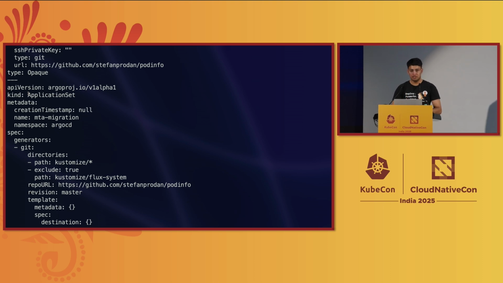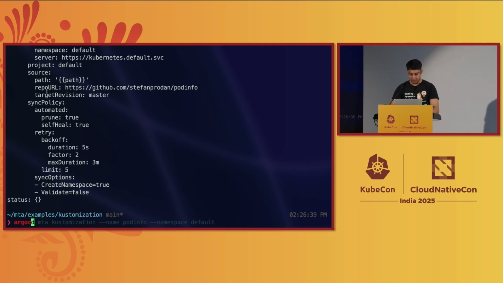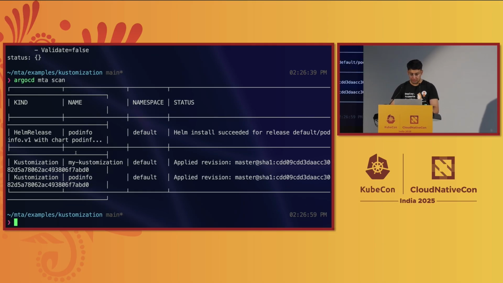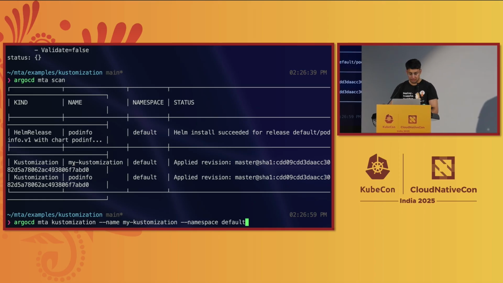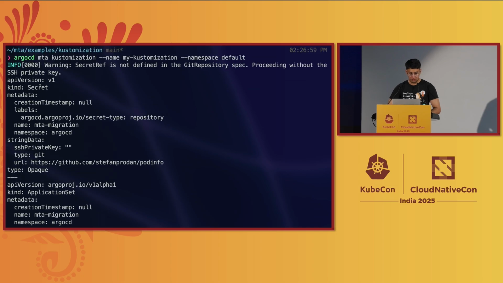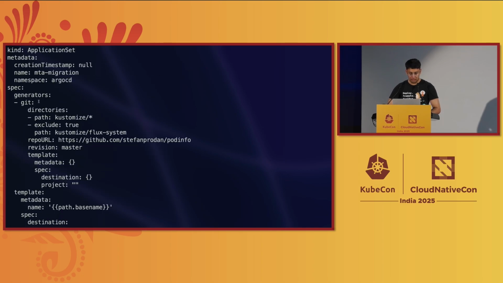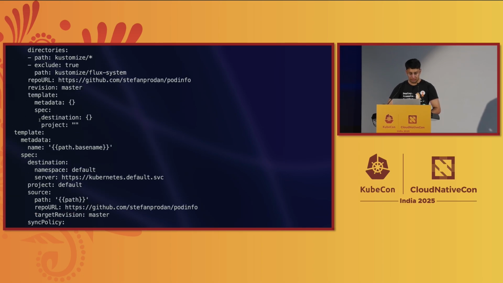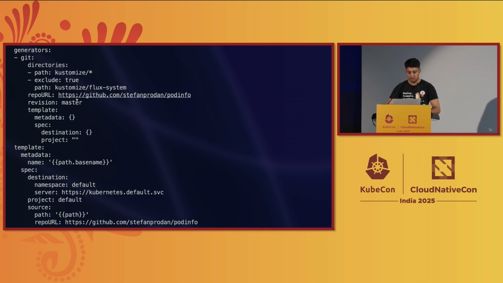and general application CRs for your Flux Helm releases, right? If I try to execute the same command for the another customization, which is my customization, MTA customization, doing the name flag and the my customization, and the namespace is default. If we do that, it's eventually going to do the same job for us. So you can see it generated an application set for us, right? All the secret is going to be fairly same, right? Then you're using the Git generator here. Then we're using the path generator, the path field here, and then we're excluding the specific path.